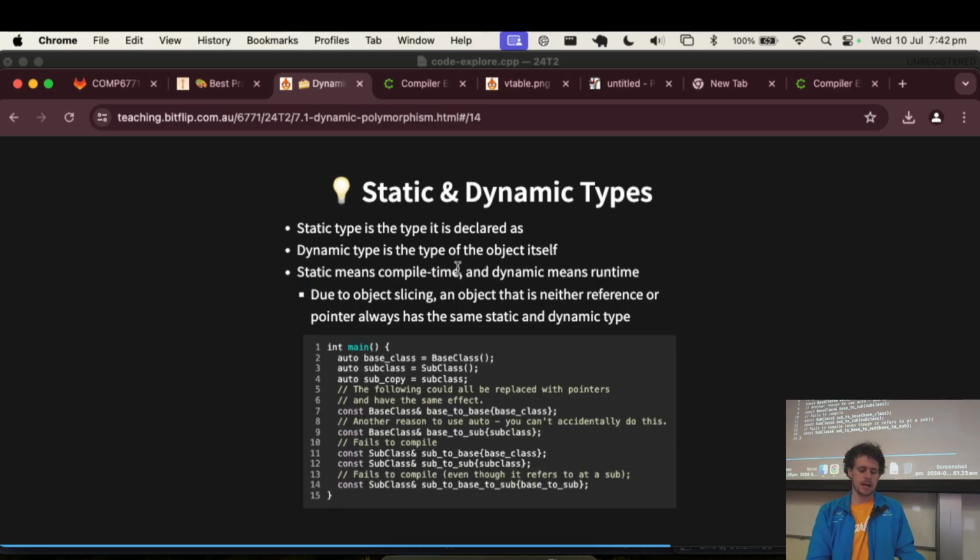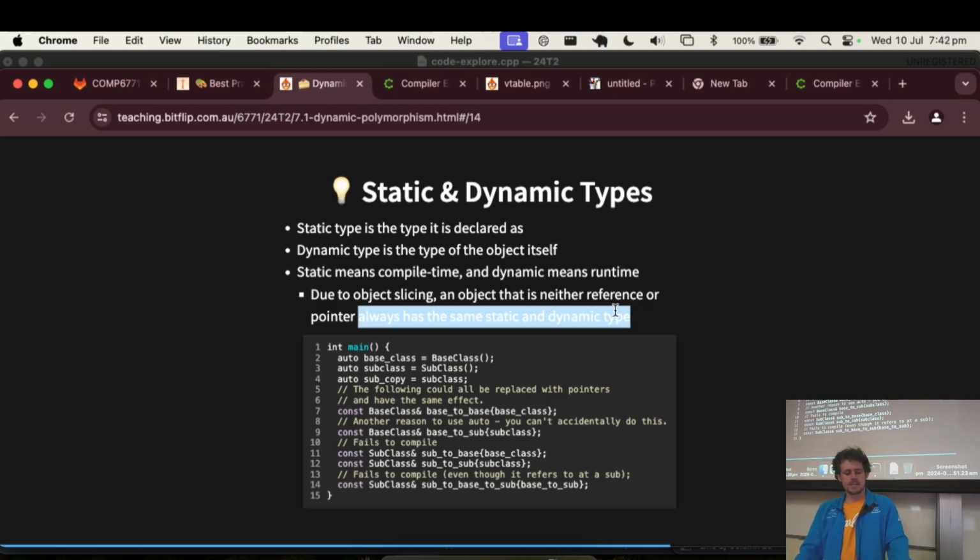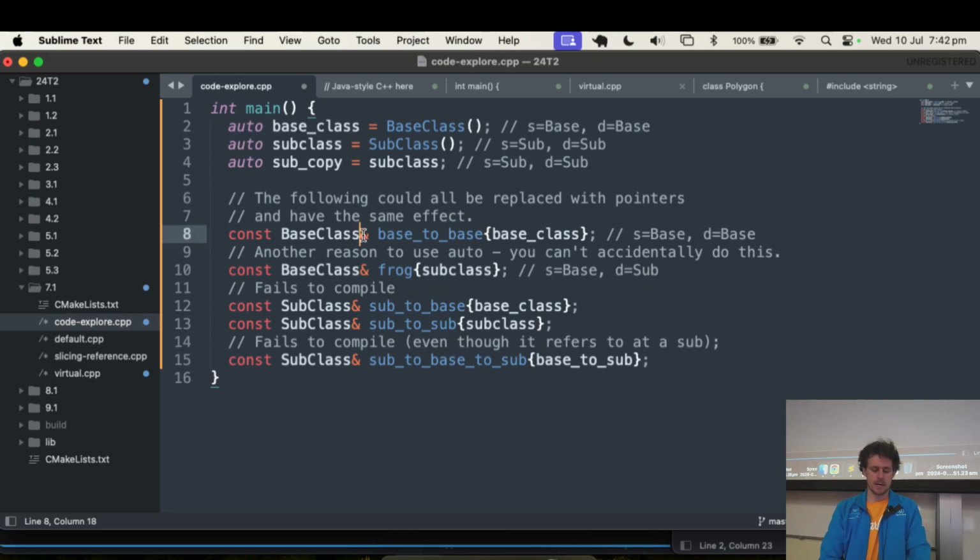Static means compile time, dynamic means runtime. Static means the actual type of the variable name, and dynamic is what it actually is, if you look under the hood. Due to object slicing, an object that is neither reference nor pointer always has the same static and dynamic type. What we're saying there is, if you have a subtype, really simple example, let's take the reference part out of this line here. Let's look at frog now. Frog, because it's no longer a reference, is experiencing the object slicing problem again, because we're copy constructing it in. So we take a subclass that's this big, and we try and shove it into a base class type that's this big, and during the copy construction, the bottom gets cut off and we just get left with this.